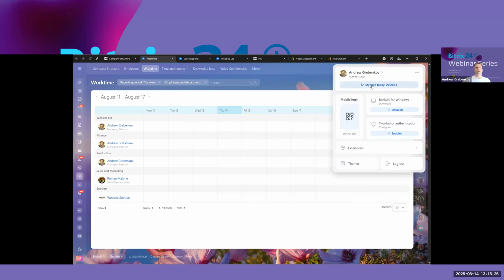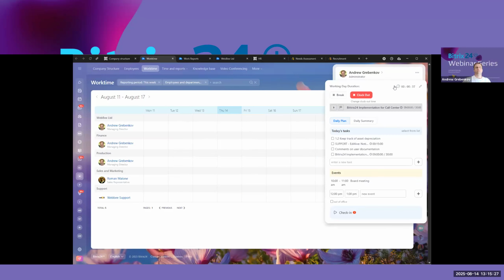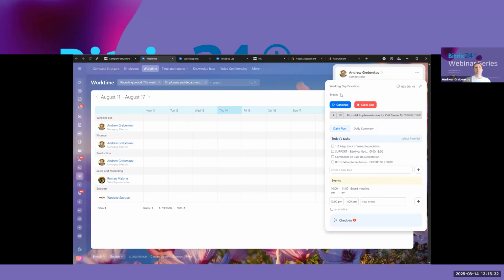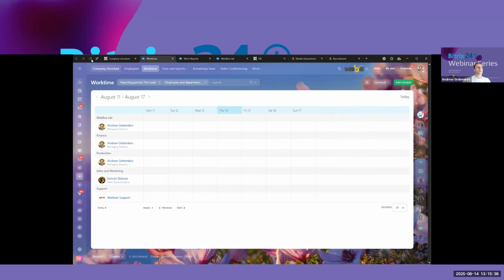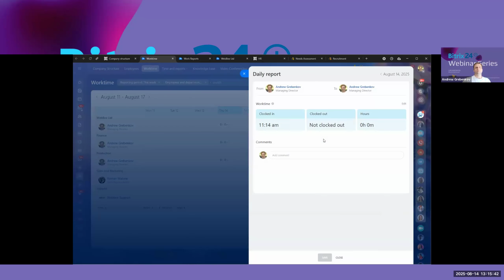So yeah, you can see my time today. For example, I just stopped my day, just click and break, and the system just logs all the time. Now it shows information: what's the clock-in time and how many hours I've spent, and you can also see details like IP address and some other details.